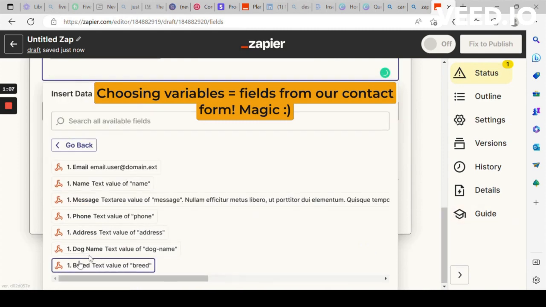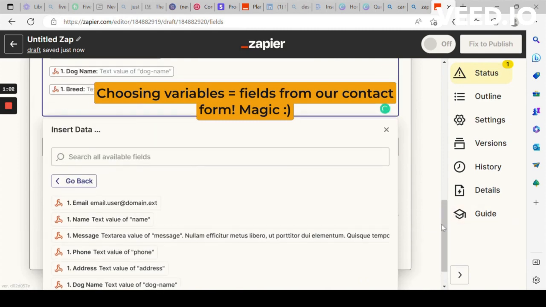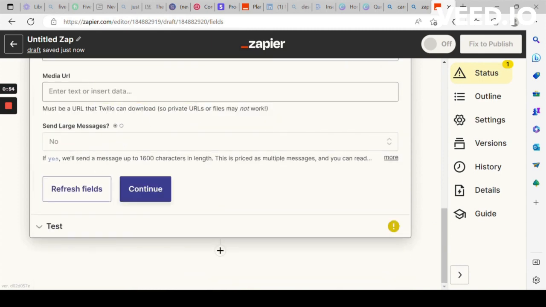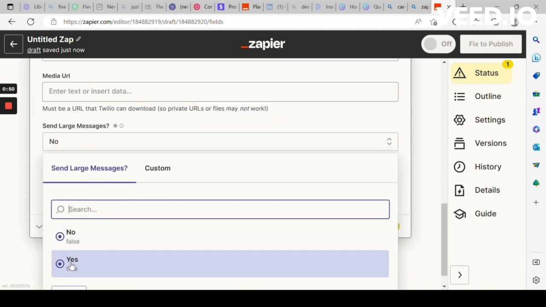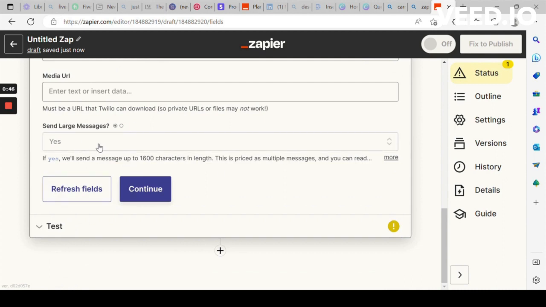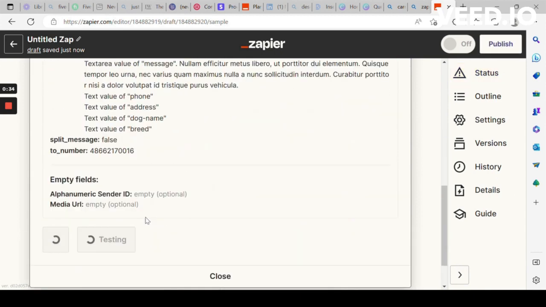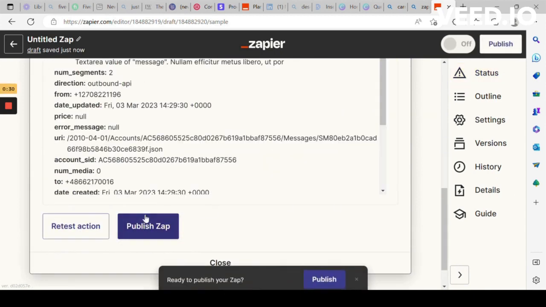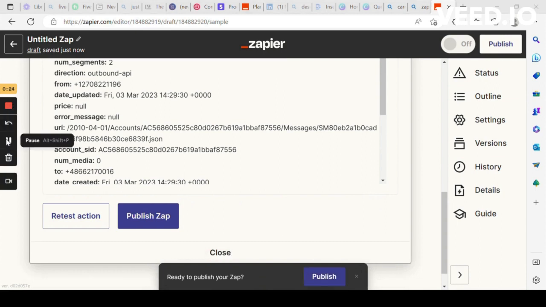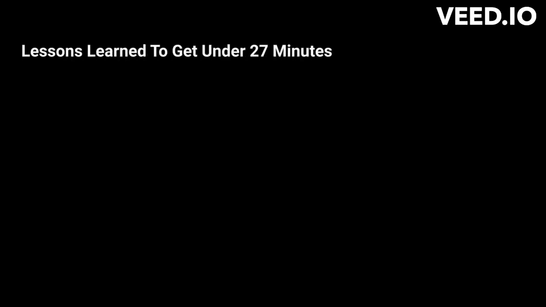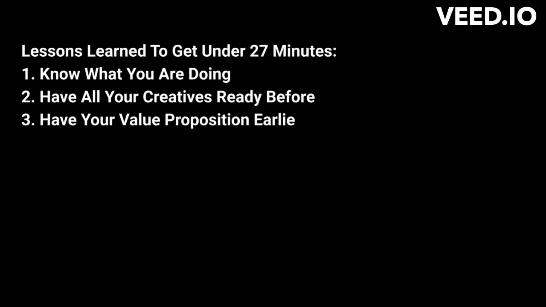So choose variables, choose the fields, put them directly in the message box, add text, whatever fits you. So once we have it, we can just choose if we want to have long SMS or short messages. Okay, let's stay with short messages, continue, and then test. There you go. So everything is in place. We can publish the zap. So we are done with our integration. All right, so we are done.